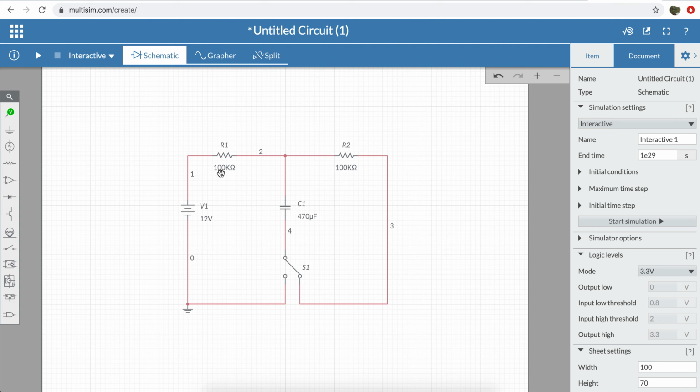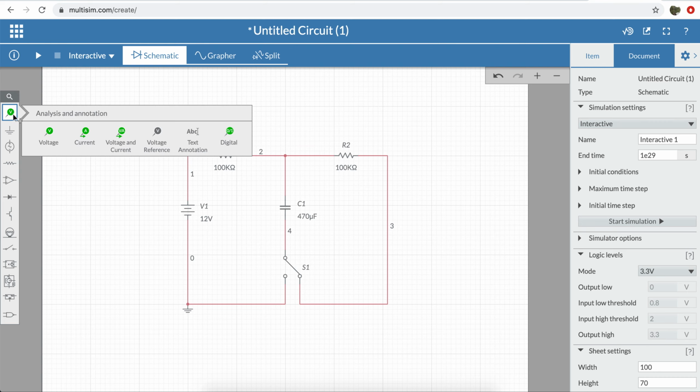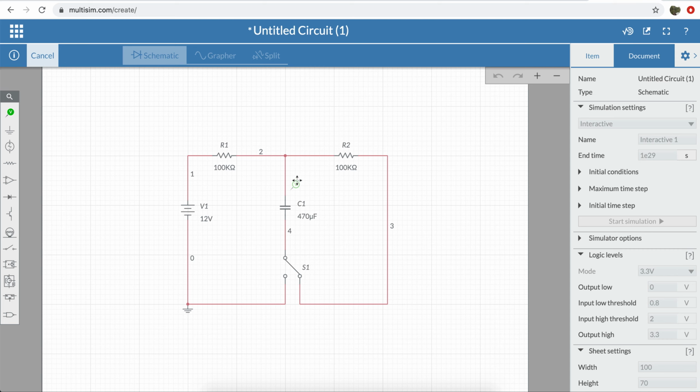I've taken these values, 100 k ohm resistor and 470 microfarad capacitor, because these are the values available in our lab on the campus. Now we are using this switch to move between the charging part and the discharging part. We will start by studying the voltage changes while we are charging. So let's take a voltage probe across the capacitor with a reference point.